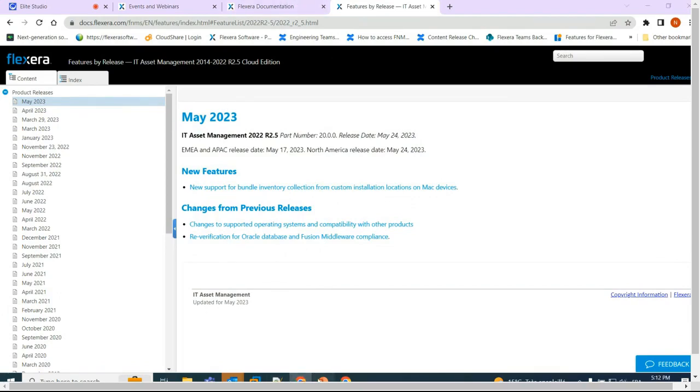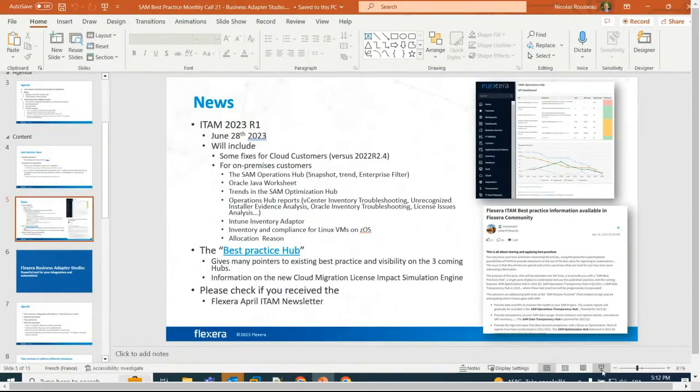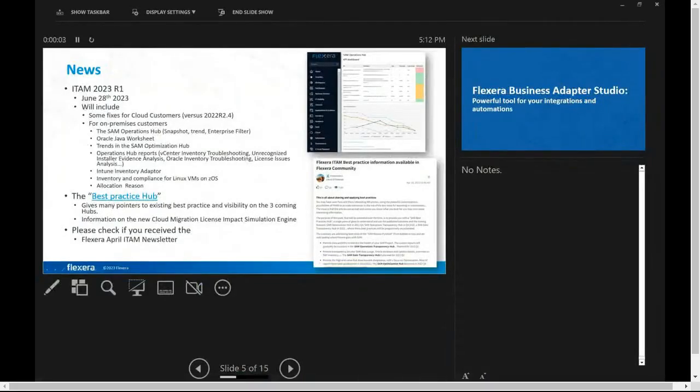Okay. The other news, which I didn't mention, is that we have an Intune inventory adapter, which is still a beta version. We support inventory and compliance for Linux VMs on the OS, which is an extension of what we can do. The allocation reason is also an announcement of the documentation you can bring to your allocations. So this is a version that brings a lot, and particularly this SAM Operations Hub.